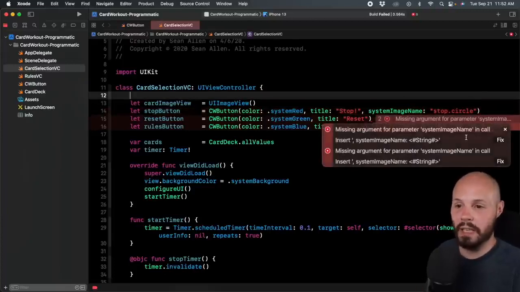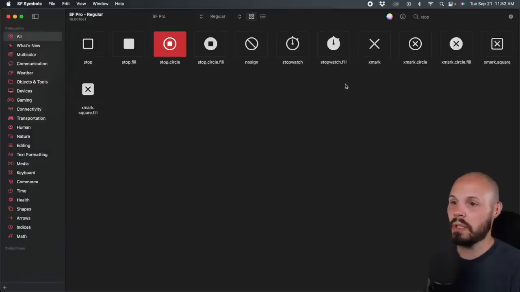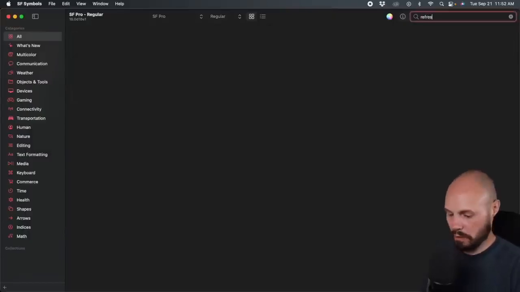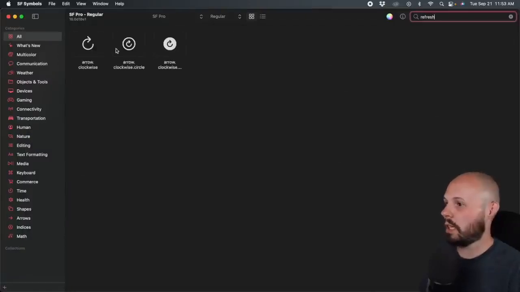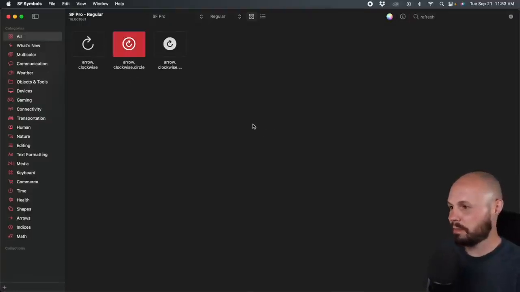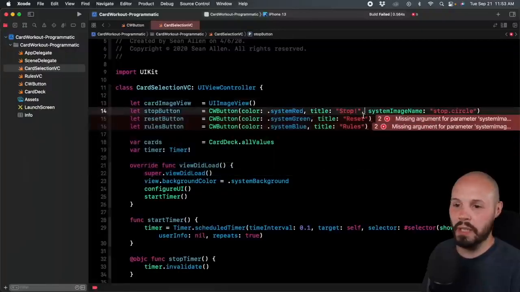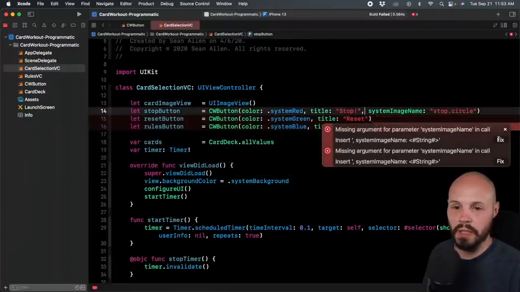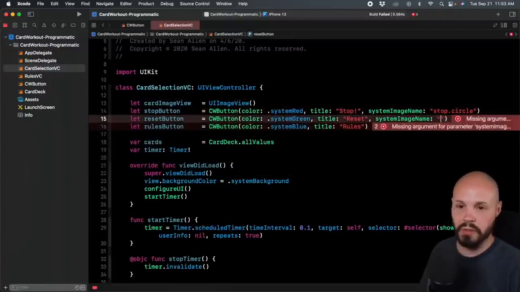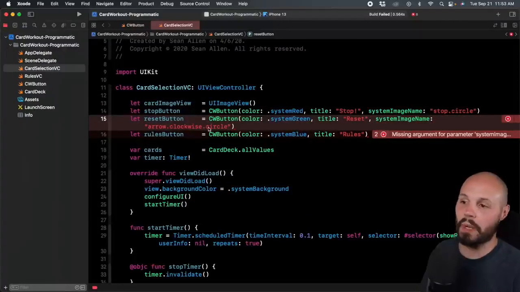So let's go back to SF symbols, and I will search for refresh, just like we did on the storyboard. No, oh, there it goes. Took a second. And that was the arrow clockwise circle. I don't think we did the circle last time, but we'll stay consistent. So Command-Shift-C, now you can see why I want to copy these because that's quite a long name. Alt-Tab back to Xcode. And then we'll add the parameter here, fix. And then the string we want to do is Command-V for arrow.clockwise.circle.